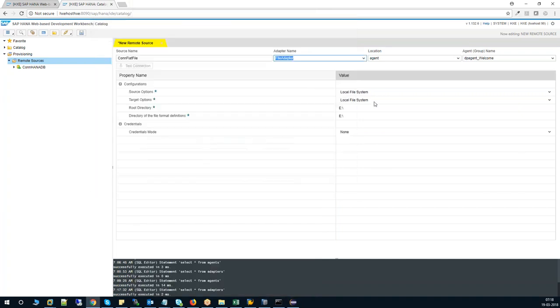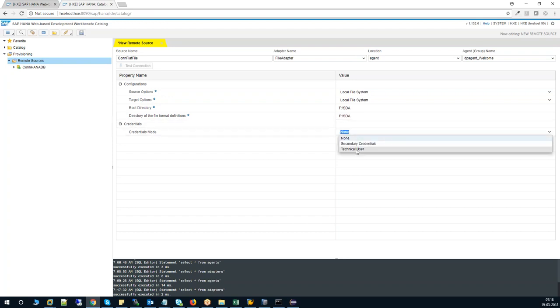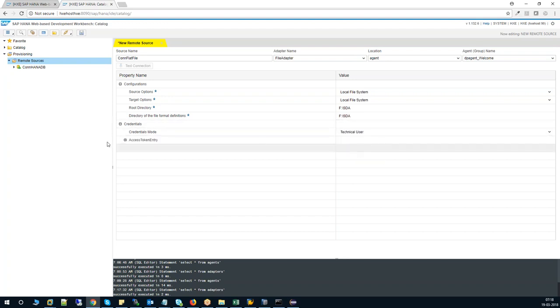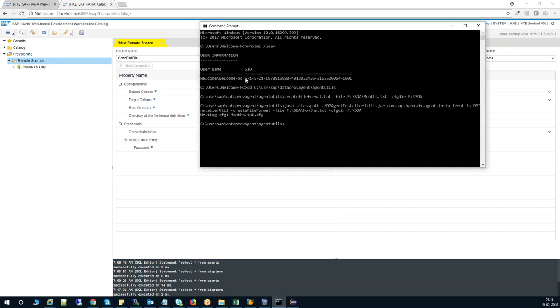I can change it. It is what, F... SDA is my path. Generally if you fix it, it should take it automatically, but I will not take. Okay, then I'll have to say technical user. Okay, it will ask you for access token. Access token is this one which I have taken.